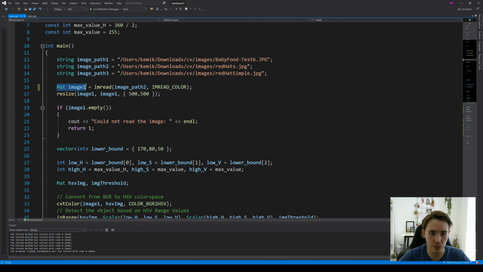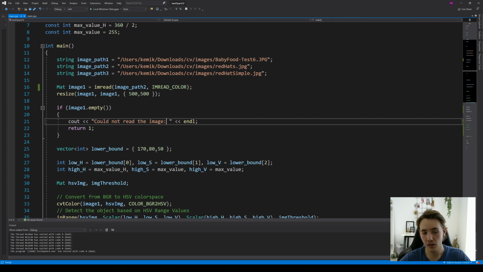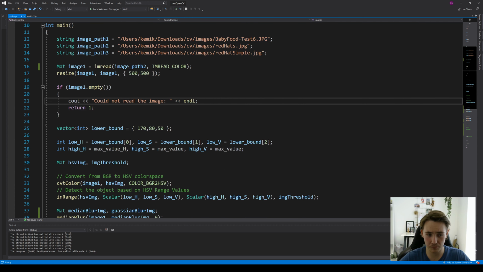First, we're creating this matrix object here, which is called image, and then we're reading in the image from one of the paths that we defined up here. Then we're going to resize the image so we get a 500 by 500 image that we can do some operations on. First of all, we check if the image we loaded in is empty, because if we can't load in the image, it will just return 1 and terminate the program and tell us it could not read the image, and then we can go debug that. If it doesn't run this code, we know that the image is loaded in successfully.